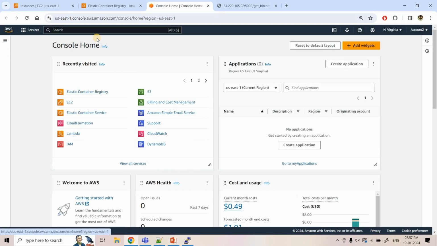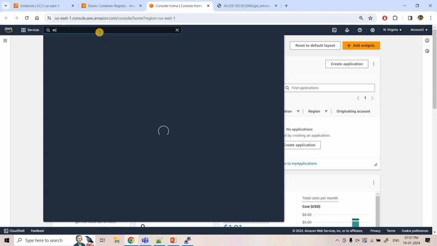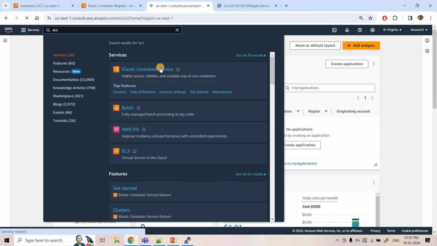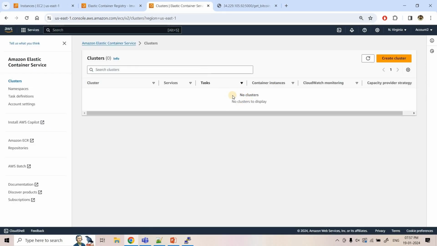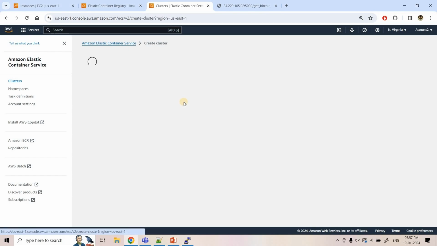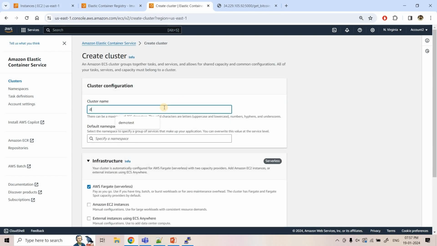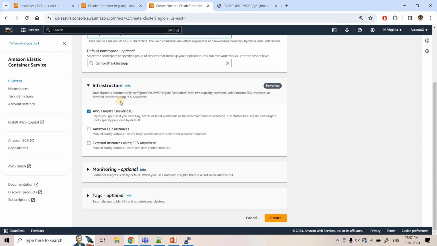Okay, so here I will search for ECS, and here you can see Elastic Container Service is available. Currently we have no cluster in our AWS account. I will simply click on create cluster, and I am randomly giving the name demo YT flask test app. Now this ECS cluster you can launch in two ways. One is you can use AWS Fargate, which is a serverless service. Another one is by using an AWS EC2 instance.